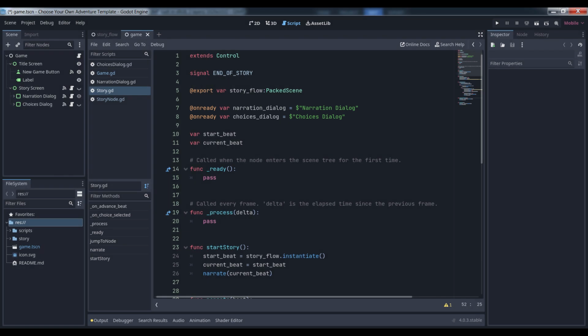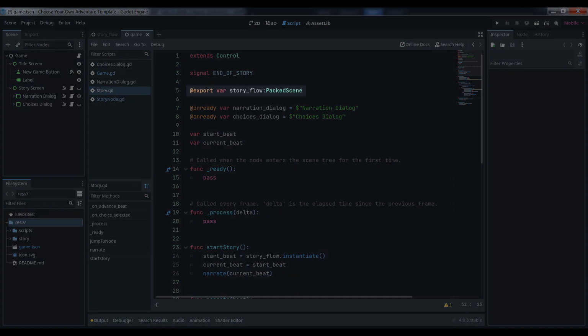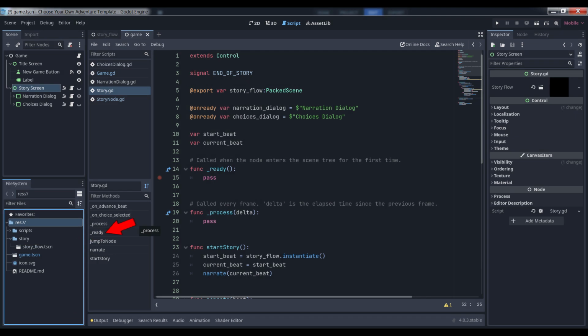Next, create an exportable variable to hold your story tree. Scenes are resources of type PackedScene, so that's the type we need to assign to our variable so it handles drag and drop properly. Once you've done that, drag your story scene into the inspector variable and you'll be ready to go. Godot will load your packed scene as part of the initialization of the story node. All you have to do is instantiate it.